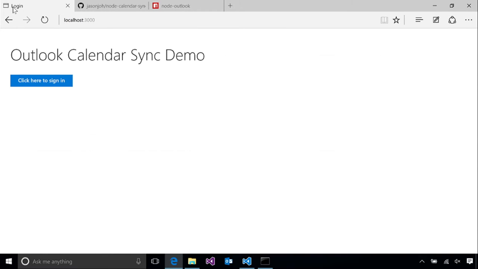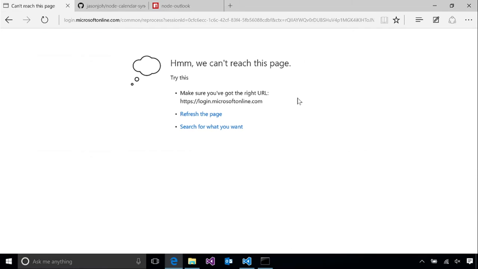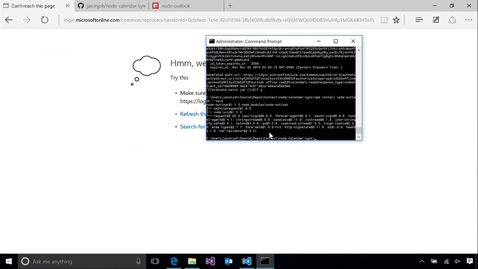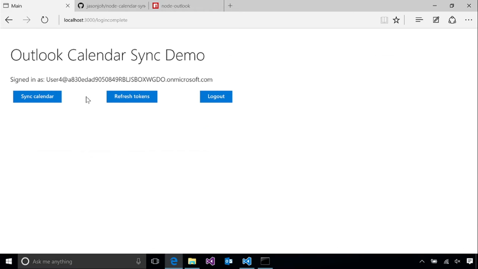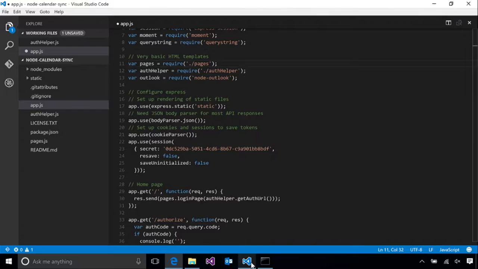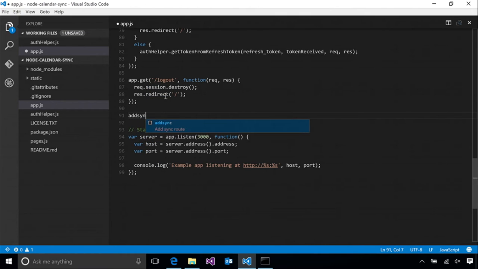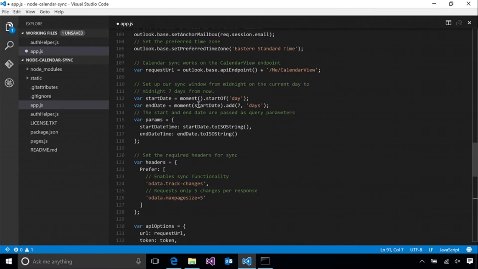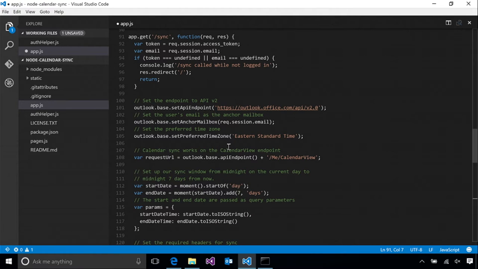Okay, so if we go back to the app that we implemented earlier, we were left with this sync button that we haven't implemented yet. It's pointing to a slash sync route in our app, so let's start by implementing that. Okay, so there's a lot here, so let's go through it bit by bit.